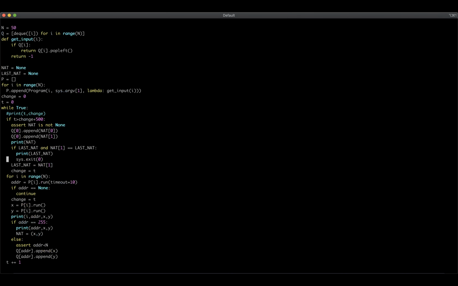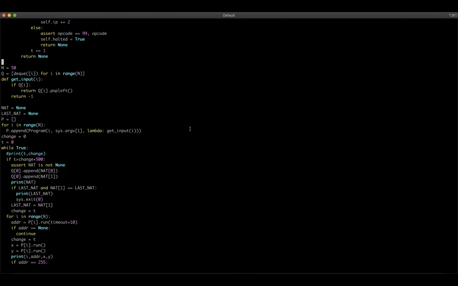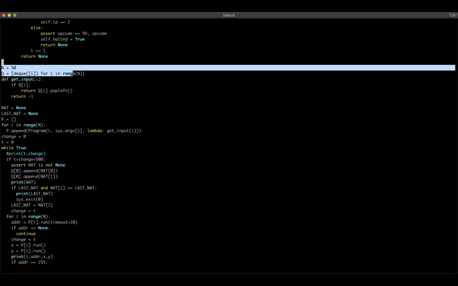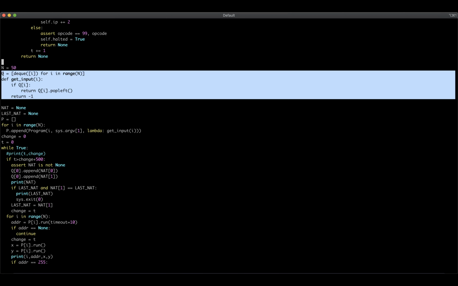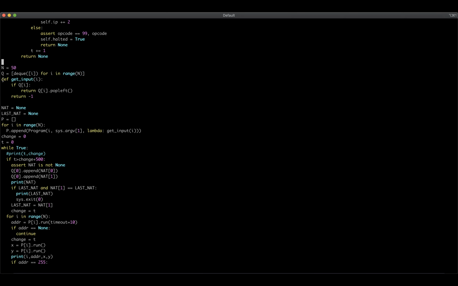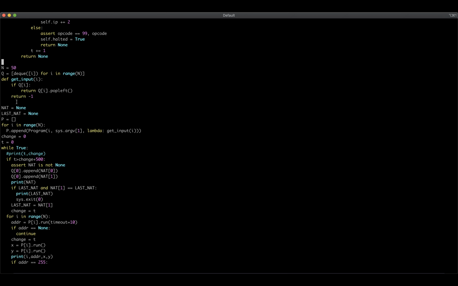So I have my Intcode stuff at the top. That hasn't really changed. Then I'm going to make 50 input queues, and each program just gets its own separate queue. The problem says to return -1 if there are no packets waiting. Then we create our 50 computers.